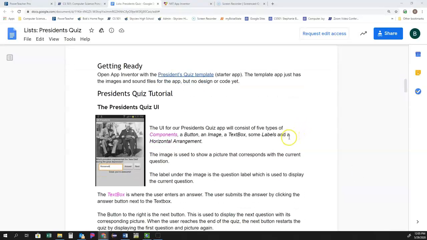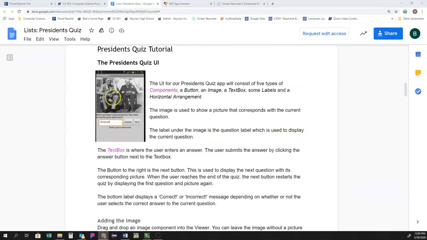Okay, so on our user interface, we need to have an image. We're going to have a button. We're going to have a text box. We're going to have some labels. And the image is used to show a picture that corresponds with the question. So the picture and the question are linked together. And the label under the image is the question label, which is used to display the correct question.